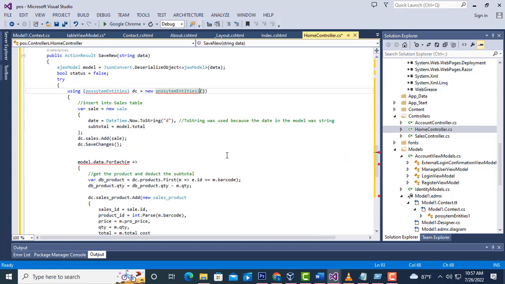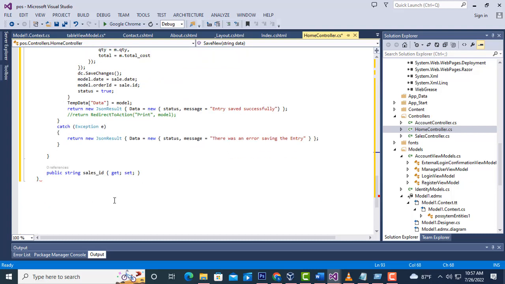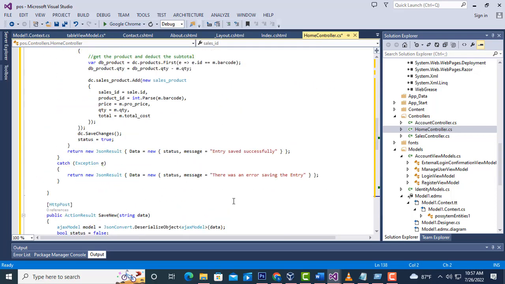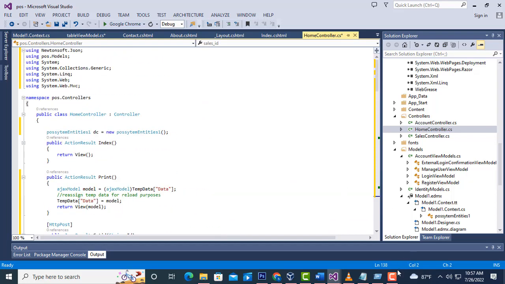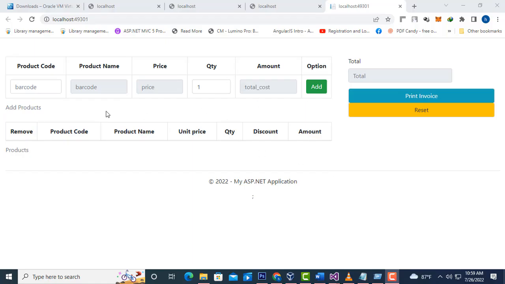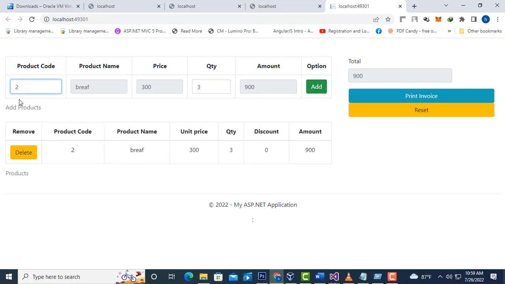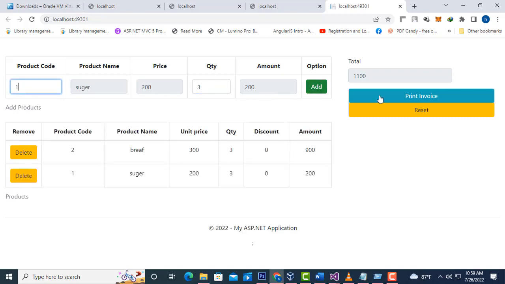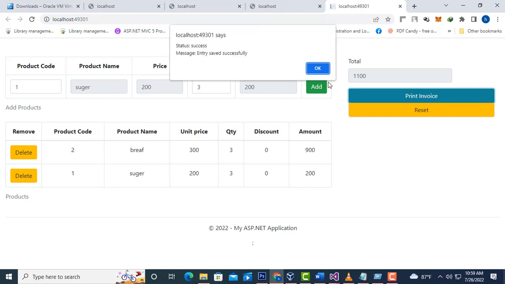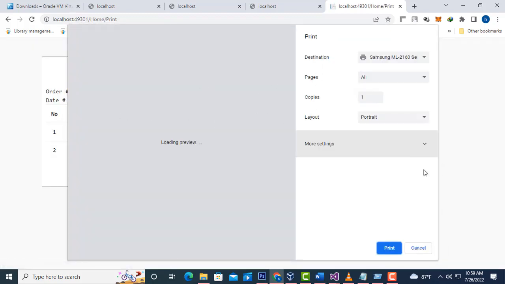That's the stuff you have to do at the end. Now after running the application, it is working. If you enter the product code 1, the data will be displayed here. Here it's working perfectly. Here, print invoice. It's working perfectly well.